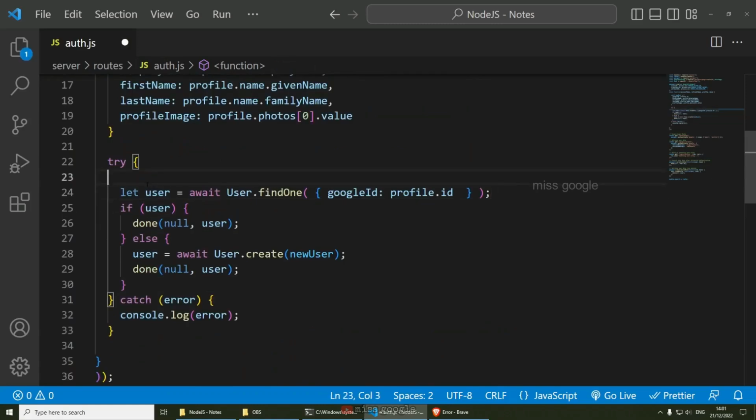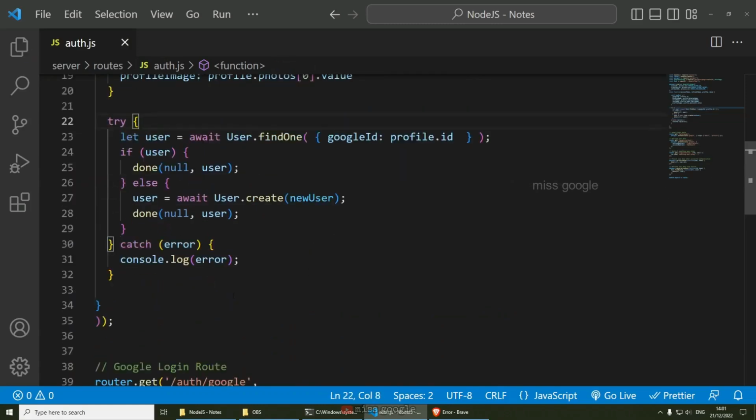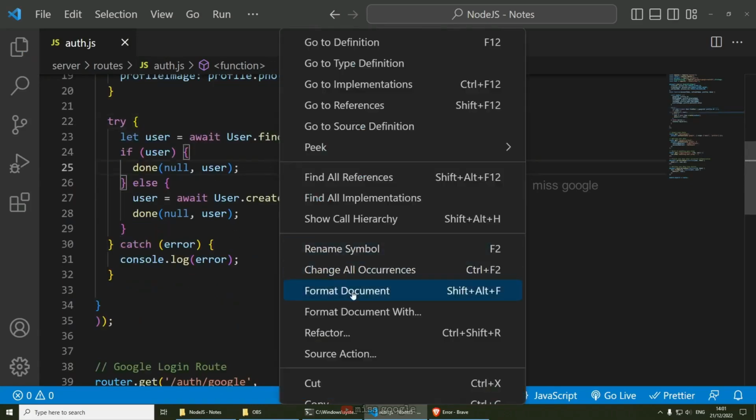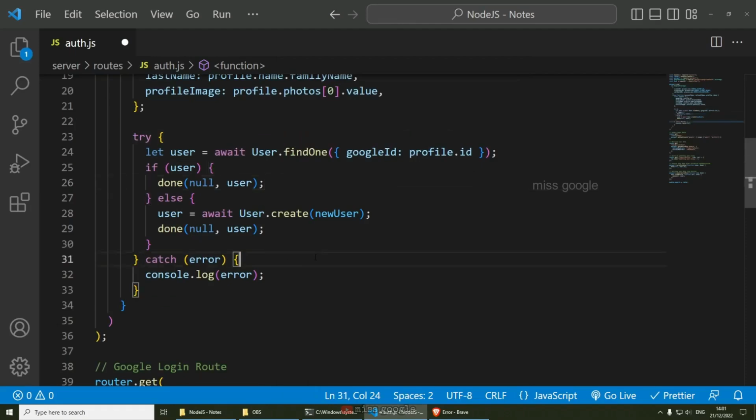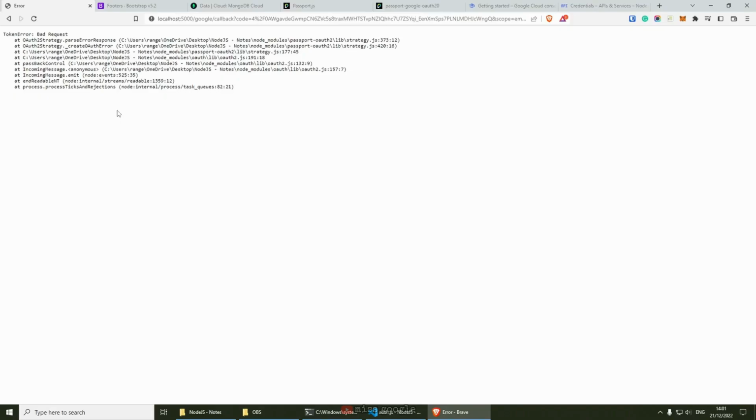Okay, let's tidy things up super quickly. If we right click and format document, that might make it a little bit better, because I'm using Prettier. I think that might be it. So if we go to the website.